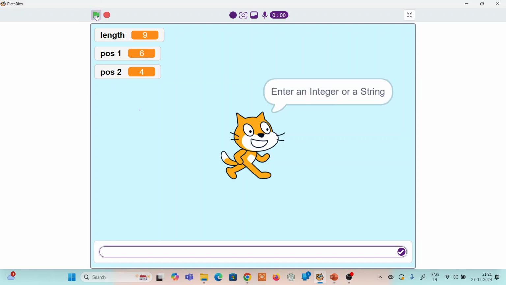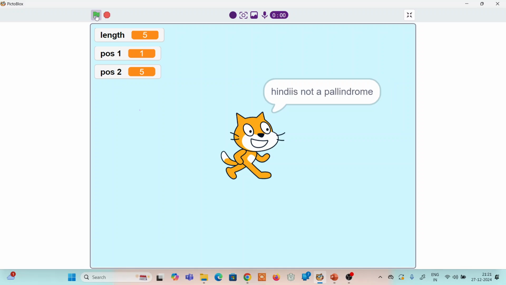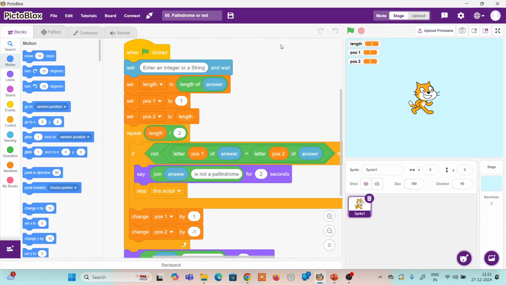If I run it one more time and enter, let's say, Hindi, it says it is not a palindrome. So you need to understand the logic behind that. The logic used is pretty simple. Let's say I am writing Malayalam.